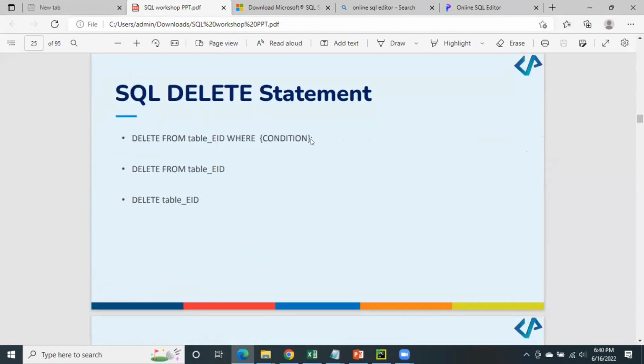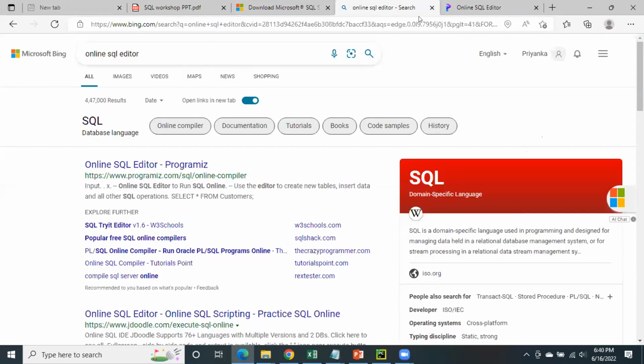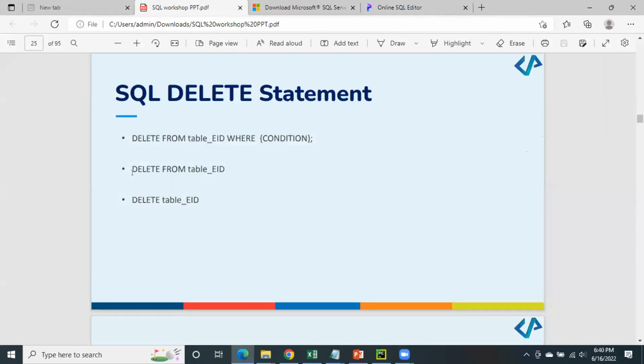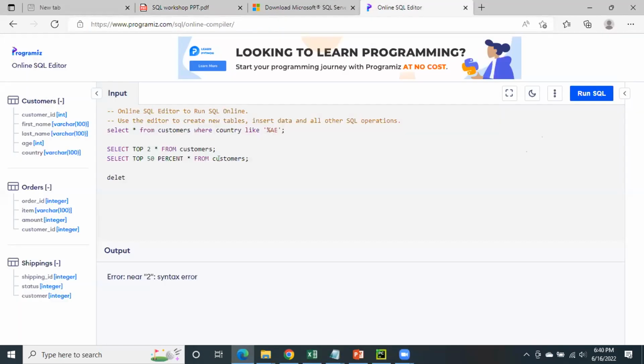Similarly, if you want to delete a specific table, you can delete it. I don't know whether this will allow us to delete the table or not. We can check it. So what is the query? Everybody note first of all the syntax. Delete from table. So let us write down delete from, what is the name of the table? Customers. And let us execute the queries. Other queries are not needed.